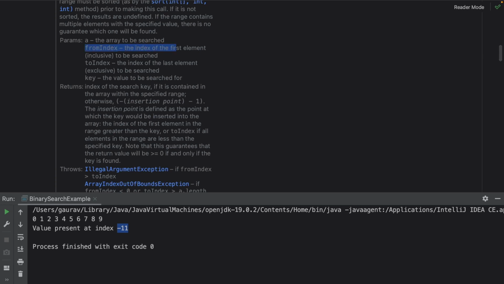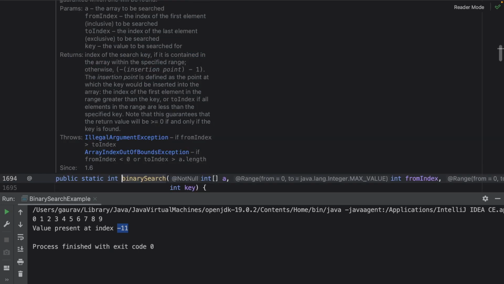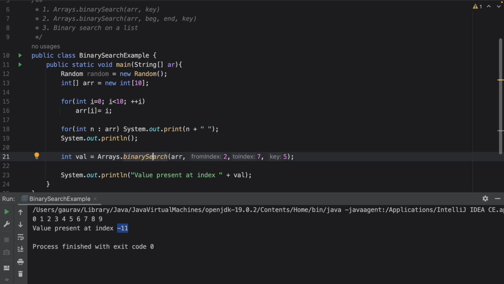So it says from index is the index of the first element to be searched, to index is the index of the last element, exclusive. So the last index is exclusive. Which means this would be searching from 2, looking for the key at 2, 3, 4, 5 and 6th index. So let's see. Okay, value present at index 5.